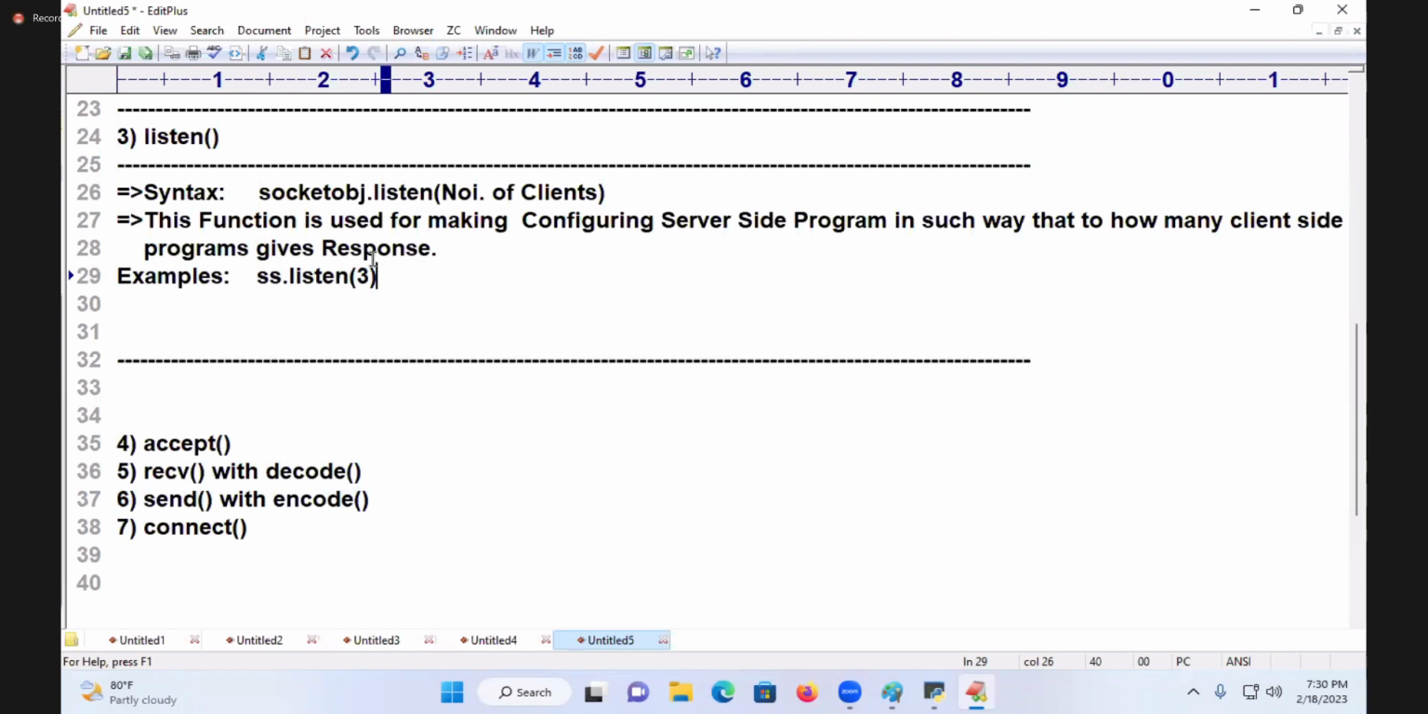So ss.listen of what? 3. So ss should listen. How many client requests? 3. Who needs to listen? The server has to listen. What will the client listen to? 1 to 1, 2 to 1, 3 to 1. What is that? 1 is called the server. 1, 2, 3 are what? Clients.